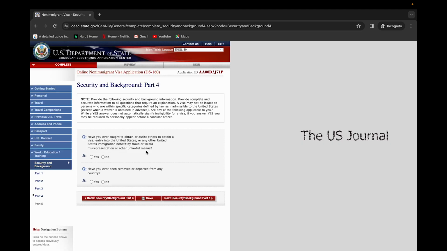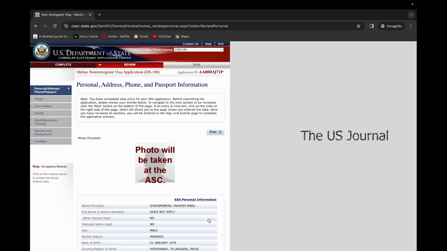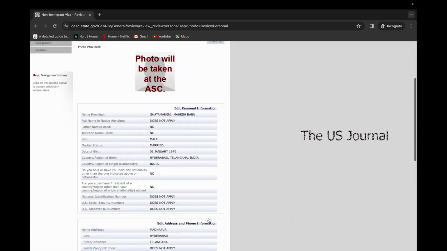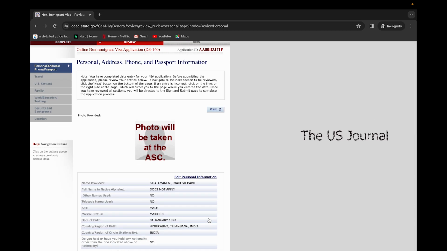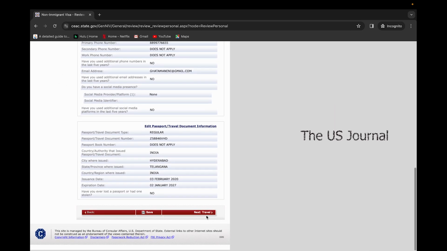And click on next. So have you ever been denied a visa? Again, click on no. Same thing. So this is the review. Here, you can review whatever you have given in the DS-160 and click on next.